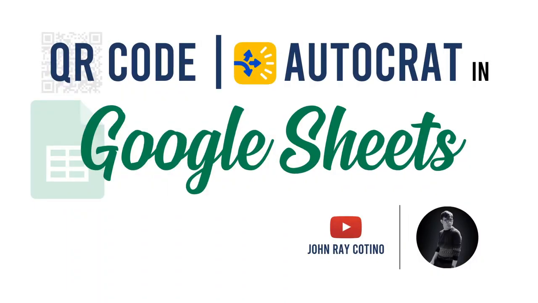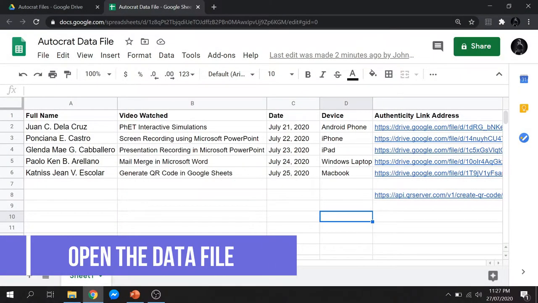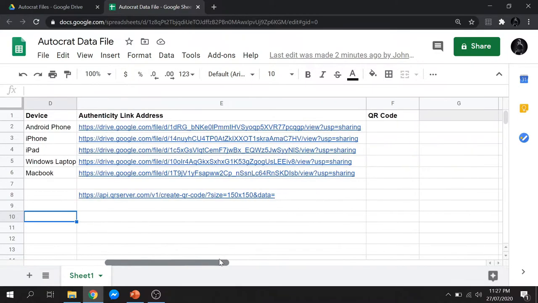I will now show you how to insert QR code in your form document using Autocrat in Google Sheets. First, open your data file. The data file contains all the data that you want to merge with the form document, including the link address na gagawan natin ng QR codes. As you can see, I have a separate column for authenticity link address followed by the column for the QR codes.